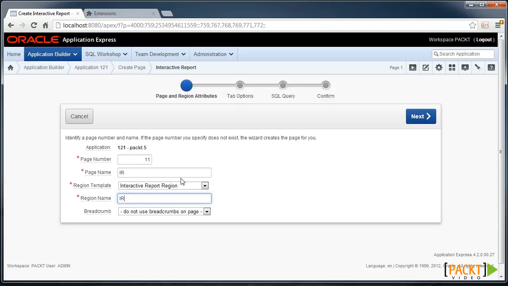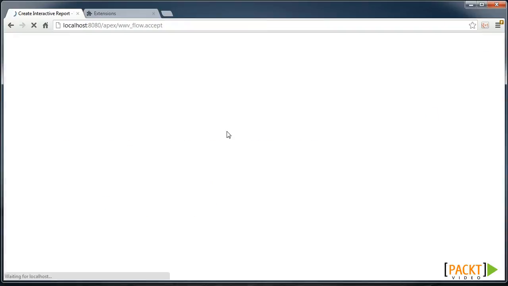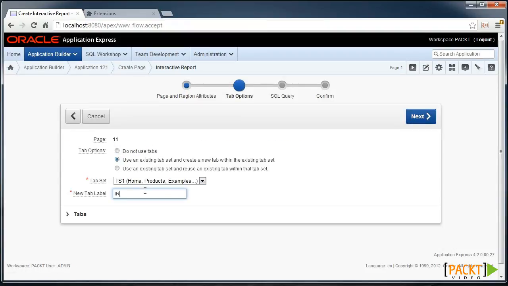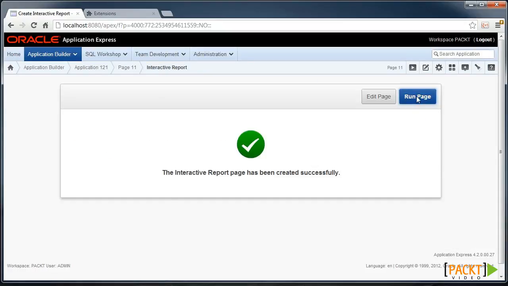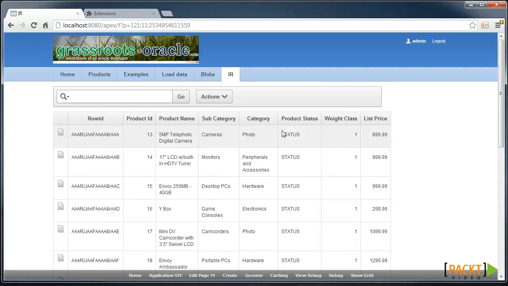So first we'll create a new page as a report, but an interactive report. And I'll call it IR, which is a common acronym for interactive reports. And I'll create a tab with the same name. And the query is just a basic query on my products.